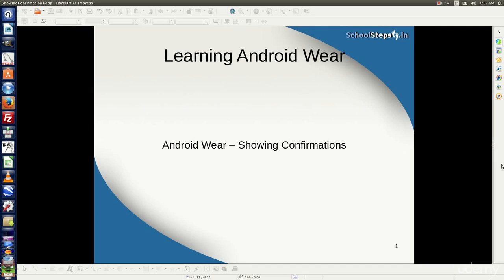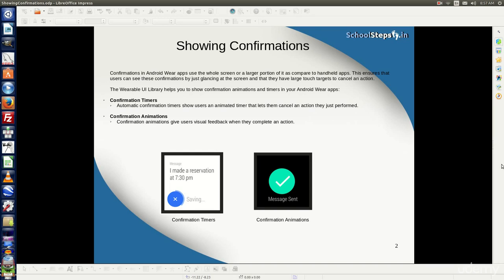In this tutorial, we'll talk about showing confirmations. Confirmations in Android Wear apps use the whole screen or a large portion of it as compared to the handheld applications. This ensures that users can see the confirmations just by glancing at the screen and that they have large touch targets to cancel an action. The Wearable UI library helps you to show confirmation animations and timers in your Android Wear applications.